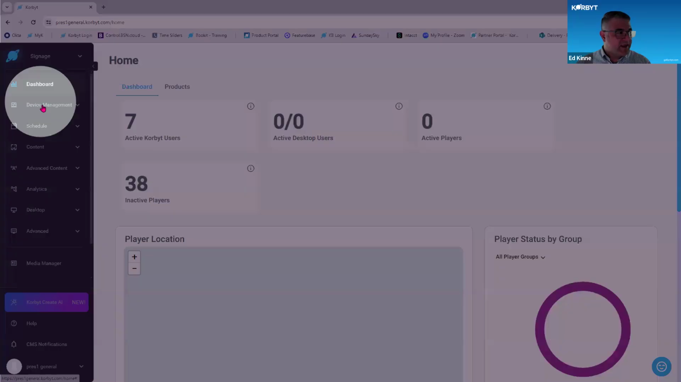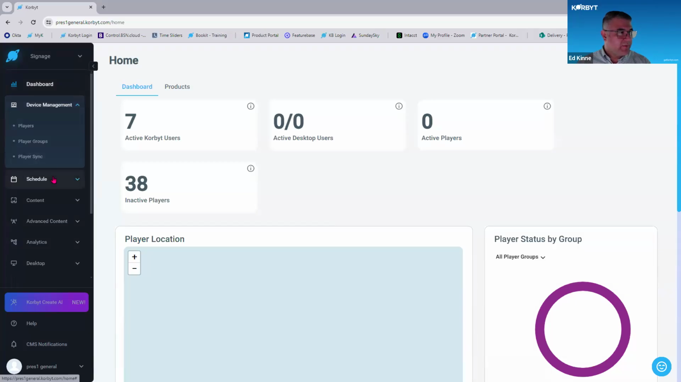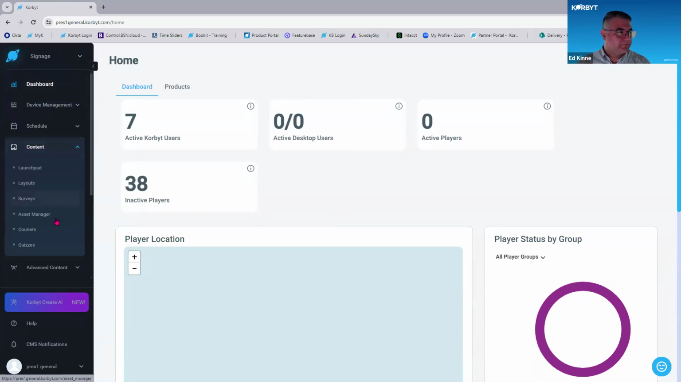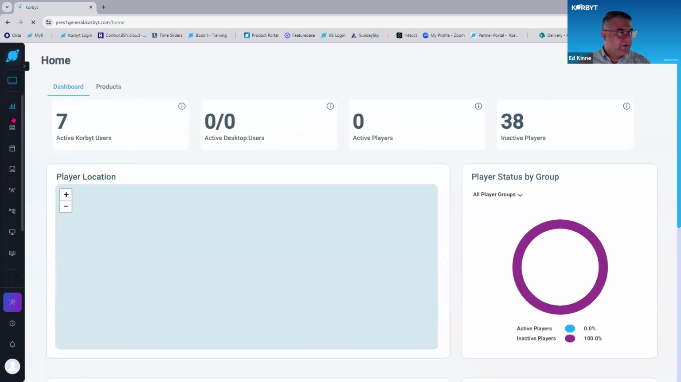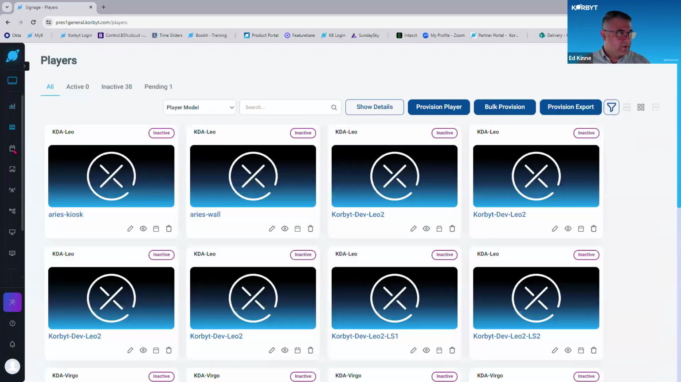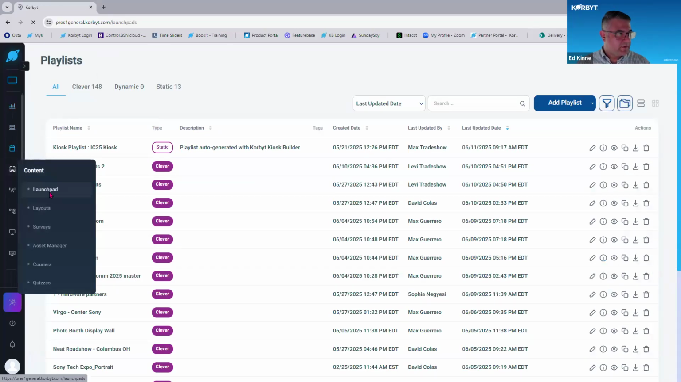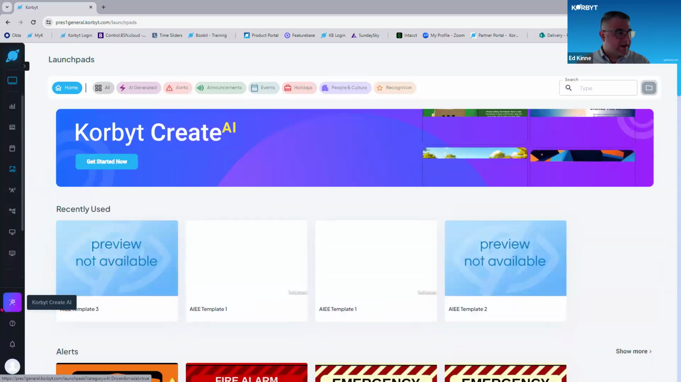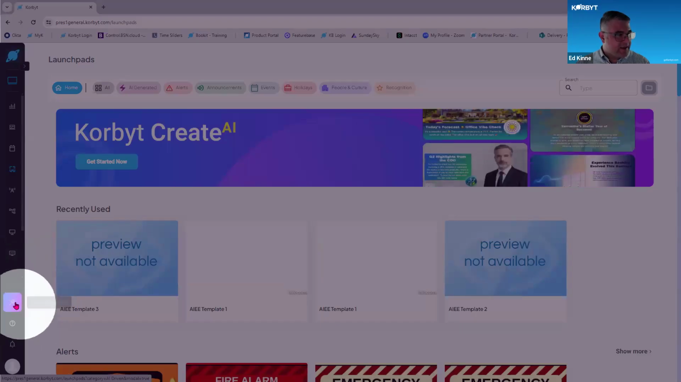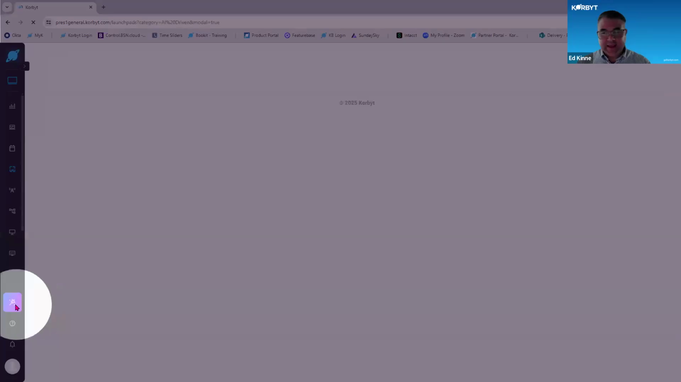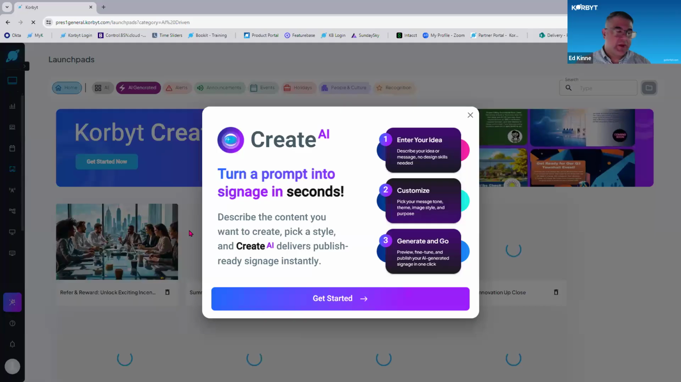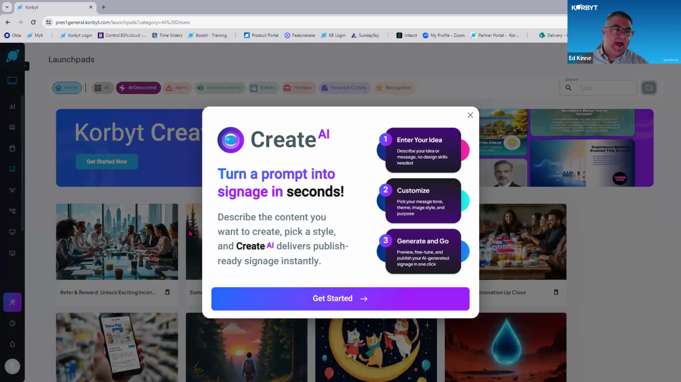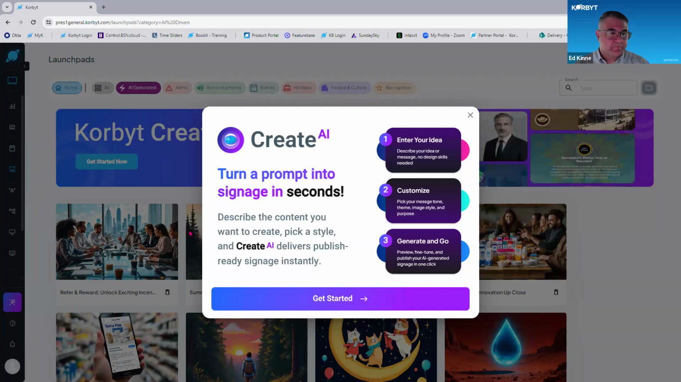So now you can quickly get into different sections by using the sections drop down. And if it's collapsed, you get a fly out to go into the different sections. And one of those new elements on that navigation bar is the CreateAI interface, taking you directly to the new CreateAI Launchpad experience.